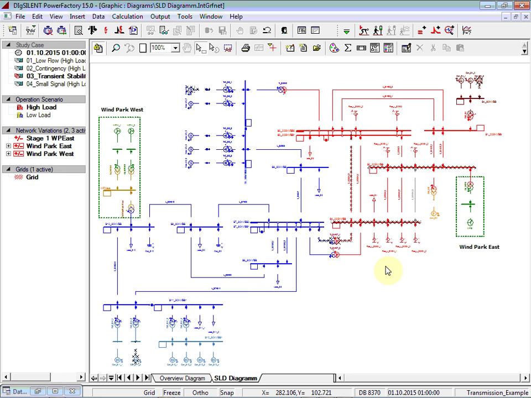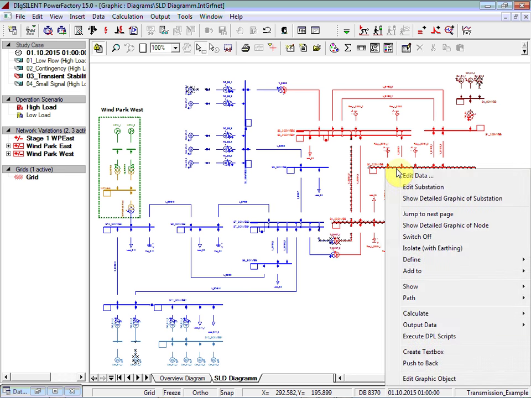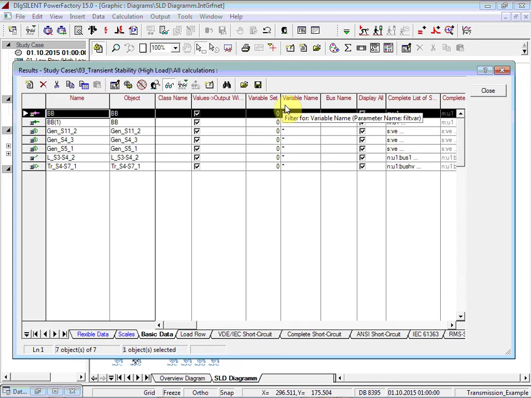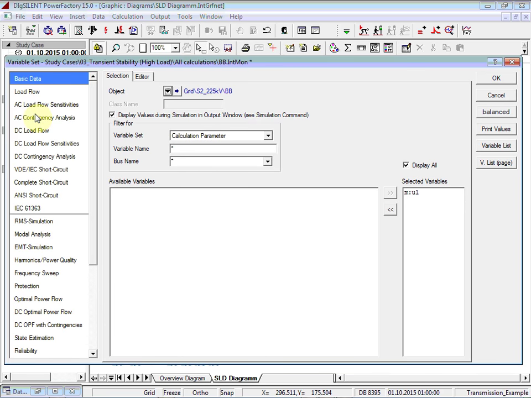Over one of the selected elements, right mouse button, go to Define, then go to Variable Set, Sim, that is, for simulation. PowerFactory will open then a list of the selected elements. By default, PowerFactory also selects a certain amount of variables to be monitored. For instance, in bus bars, if you double-click on a bus bar, the variable selected in this case is a positive sequence per unit voltage.